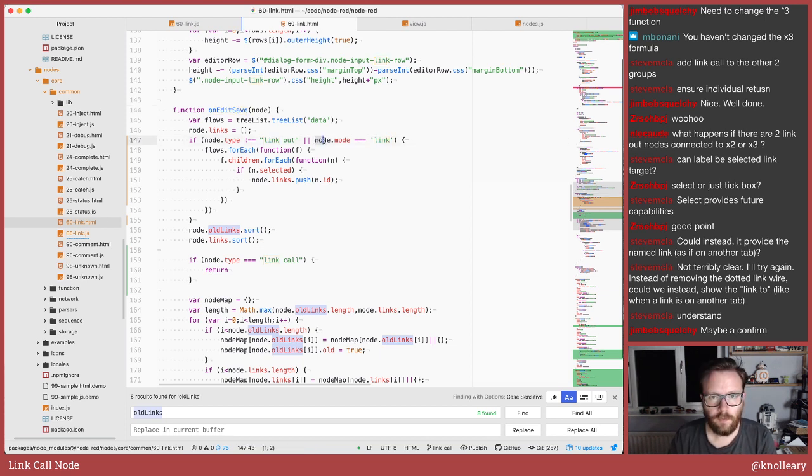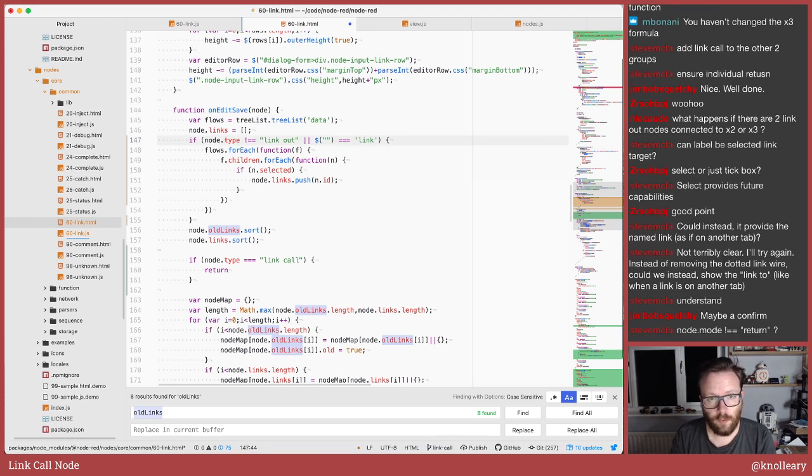However, we can't rely on node.mode being updated yet. So we need to check the select box, check its value. So pull out of the tree list what has been selected if it's not a link out node, or implicitly it is a link out node and the input mode is set to link.